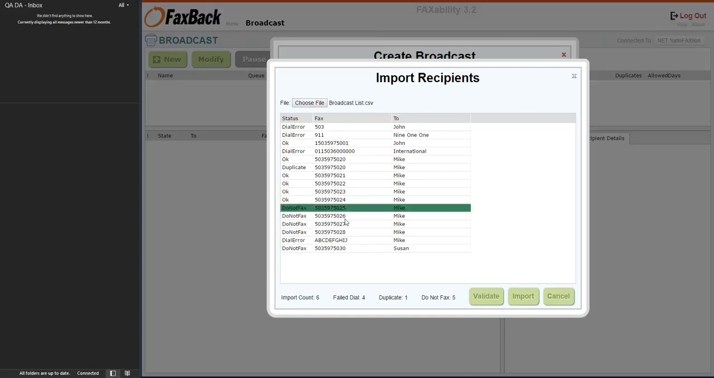And then these down here on the bottom are set to do not fax, as they are in the do not fax list that we uploaded a moment ago. And on the bottom you will see the overall status, so you don't have to scroll down your entire list. You can look at the bottom here. And then when you're done, you click import.